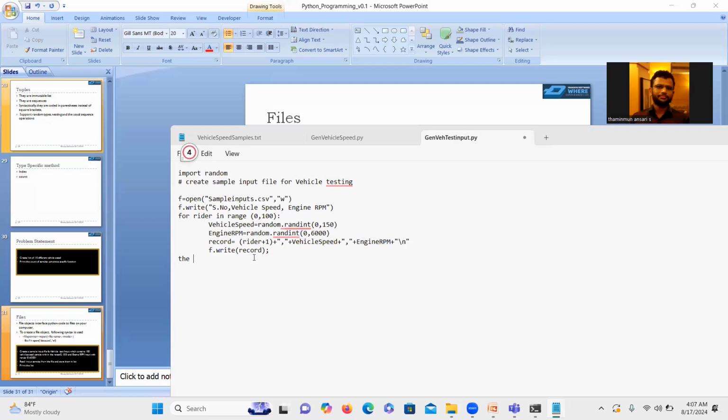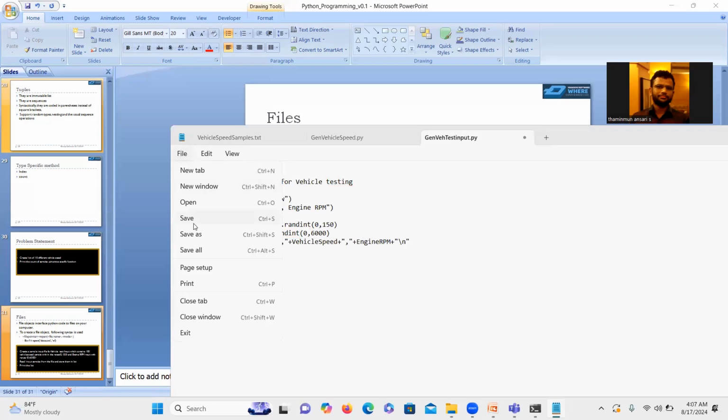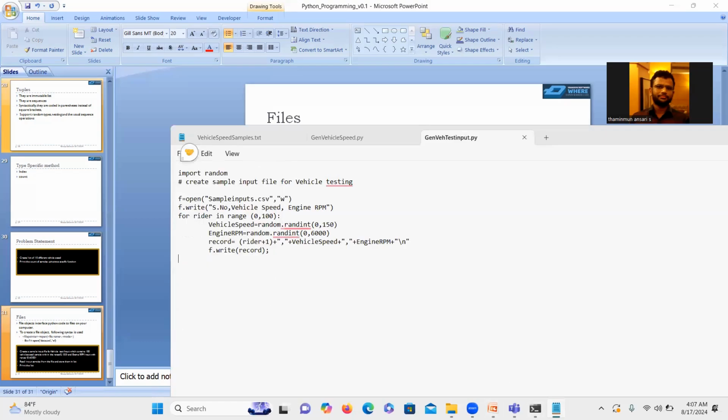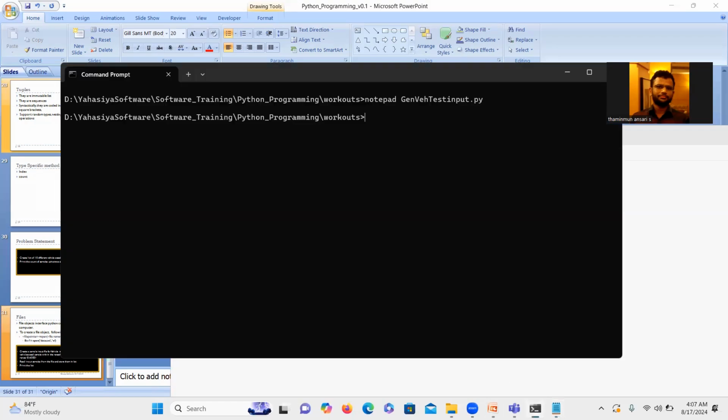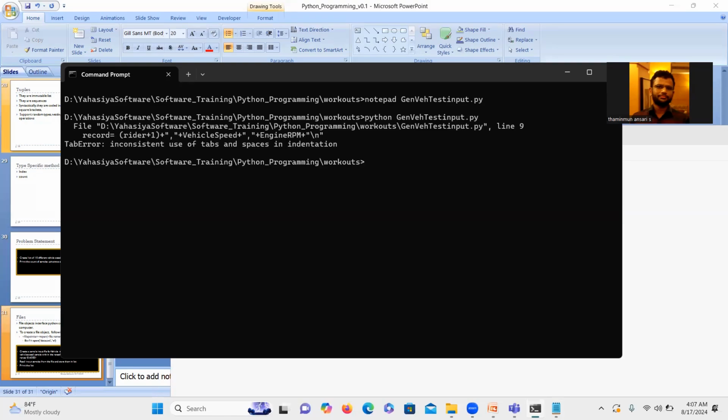And check whether it is successful in the first stage, right? Let me save this. And then I come back to command prompt. Here I call Python gen vehicle test input.py. Okay, I think it is showing some error: inconsistent use of tabs and spaces in the indentation.